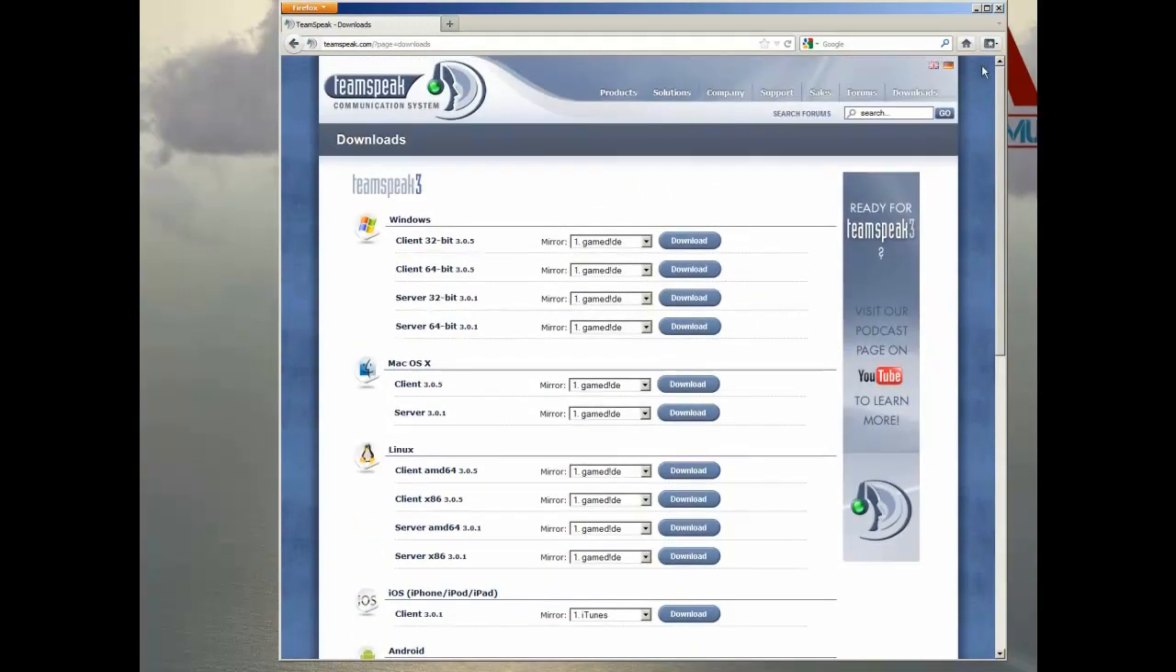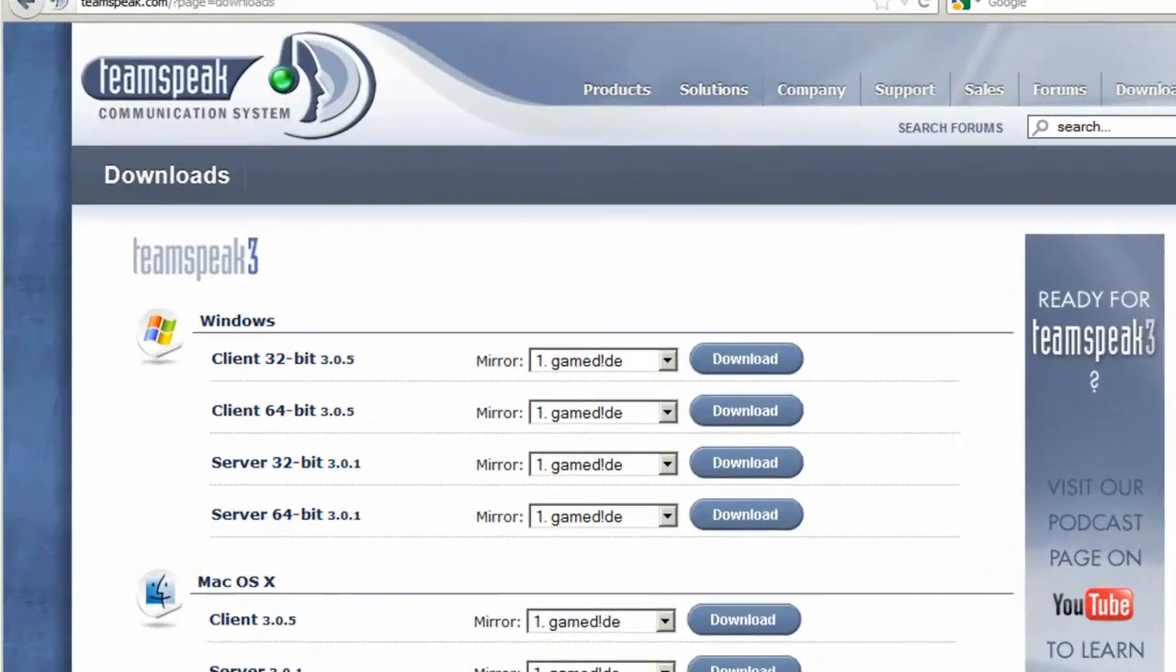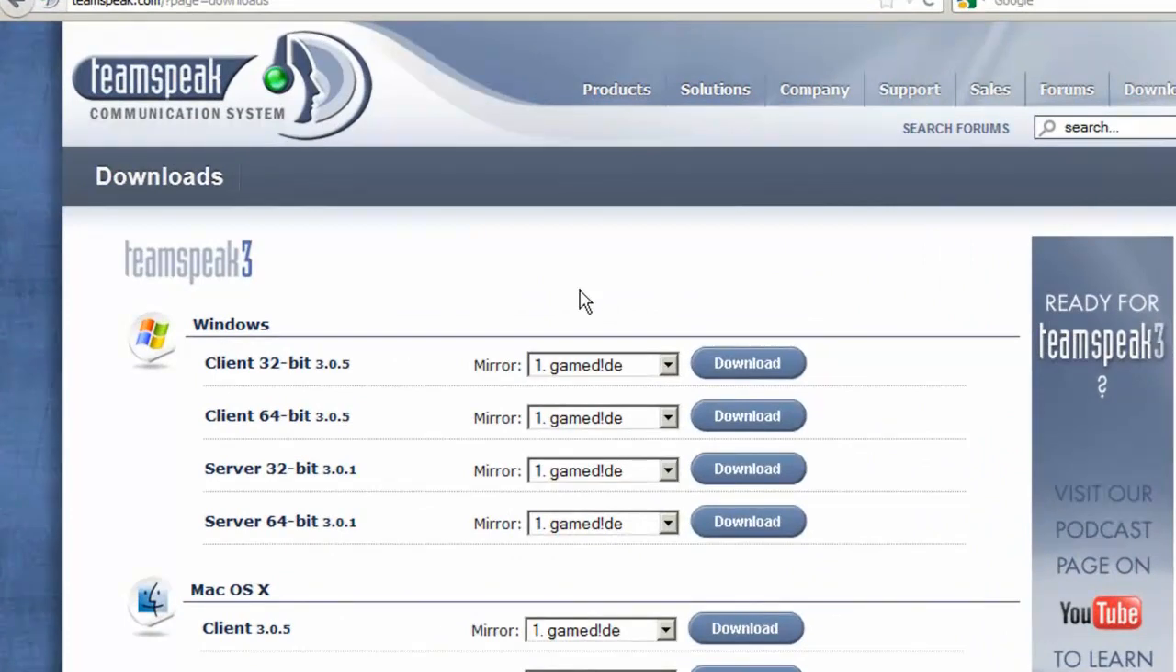But I'm going to assume that most people, if you're flying on Flight Simulator especially, will be on Windows. If you happen to be an X-Plane user that's flying on Mac OS X or Linux, then you just select the relevant client software for your operating system. So I'm going to go ahead and download the client 64-bit. Ignore the server downloads, you don't need those, you just need the client.